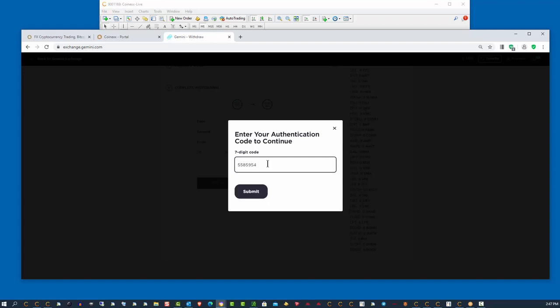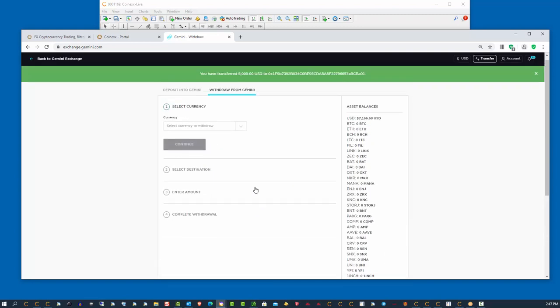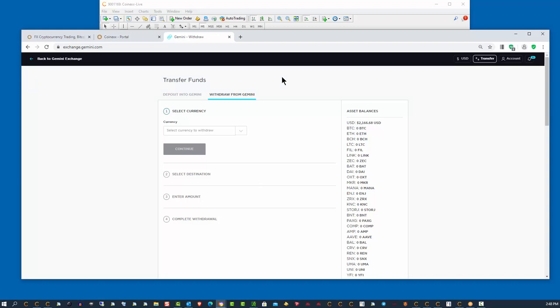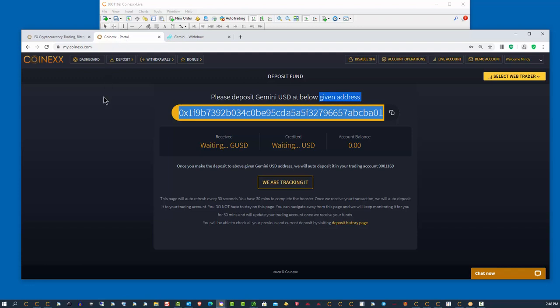Okay, and that should be the new secret code. And it says you have transferred $5,000. Well, whatever. That message happens so fast you can't even see it happen. Okay, but there was a message up there that the transfer was complete. So now what I'm going to do is go back to the Coinex portal.